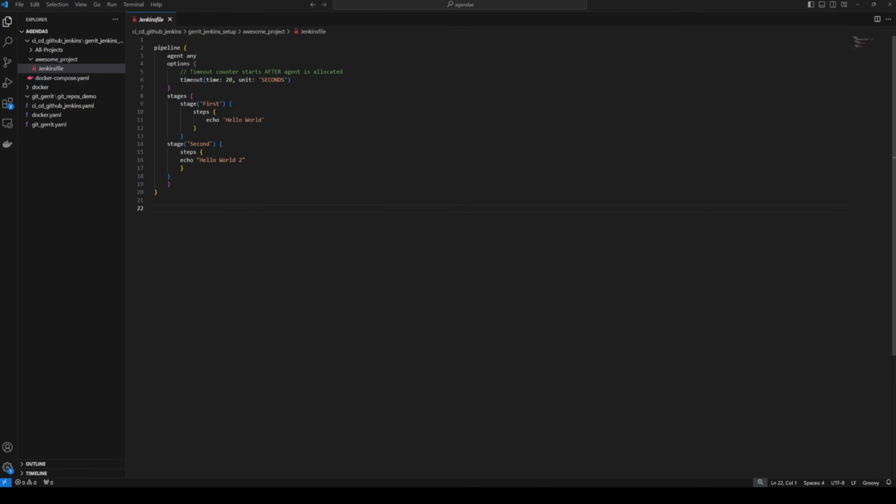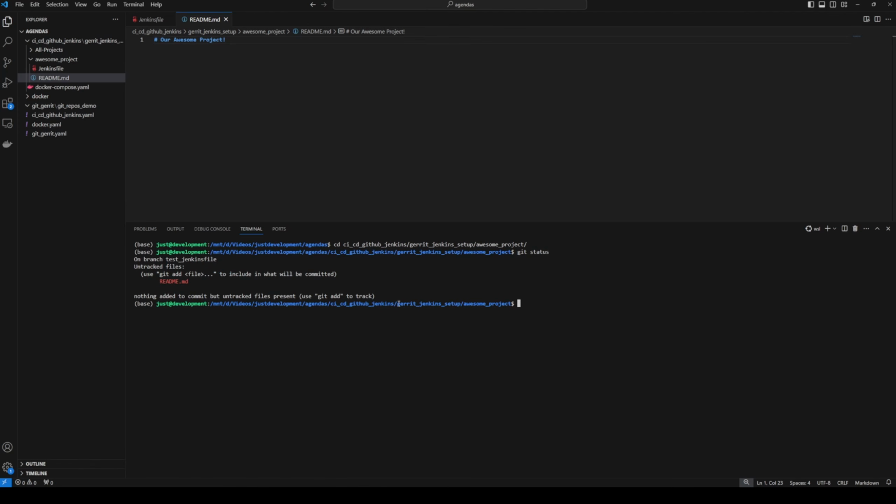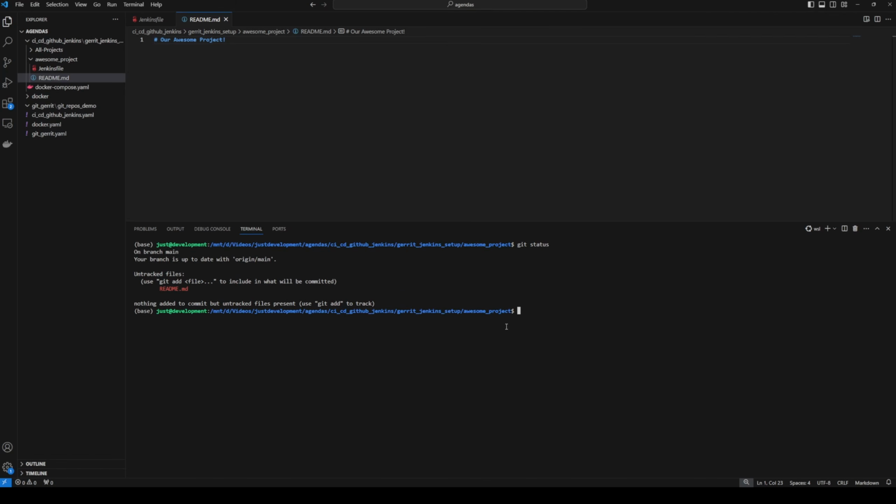So, as I said before, we already have a Gerrit repository, we have our awesome project, and we will add a new file. As you can see here, I have added a new file, readme.md. So as you can see here, I am inside the awesome project repo and I call git status. You can see that I'm on the branch main. If I call the git remote get-url origin command, I can see that it is my local Gerrit instance for the awesome project. So it is the new file readme.md added.